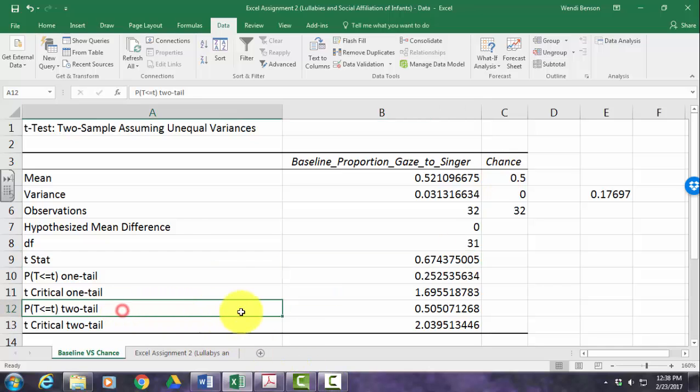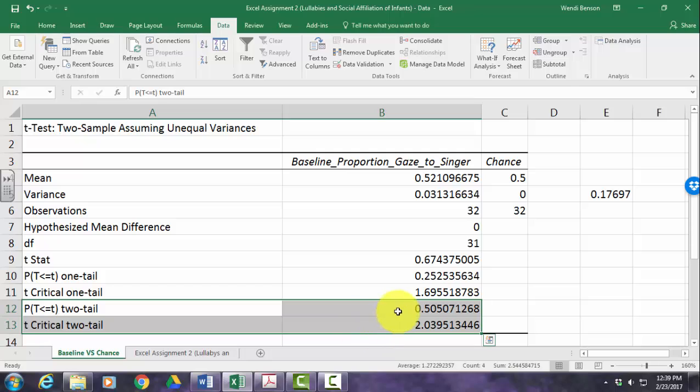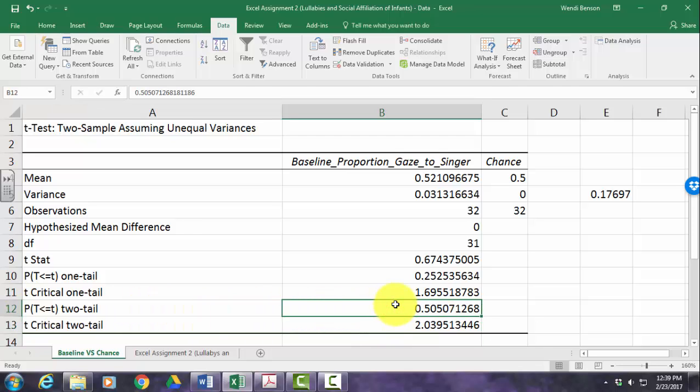Now, I'm going to focus my attention on the two-tailed p-value and the two-tailed t-critical. This p-value tells you the actual probability that you would have gotten this result due to random chance. So if you turn this probability into a percentage, there's a 50.5% chance that you would have gotten this result just due to sampling error, just due to random chance, even if the singer had no effect on their gaze. It's a pretty high likelihood.